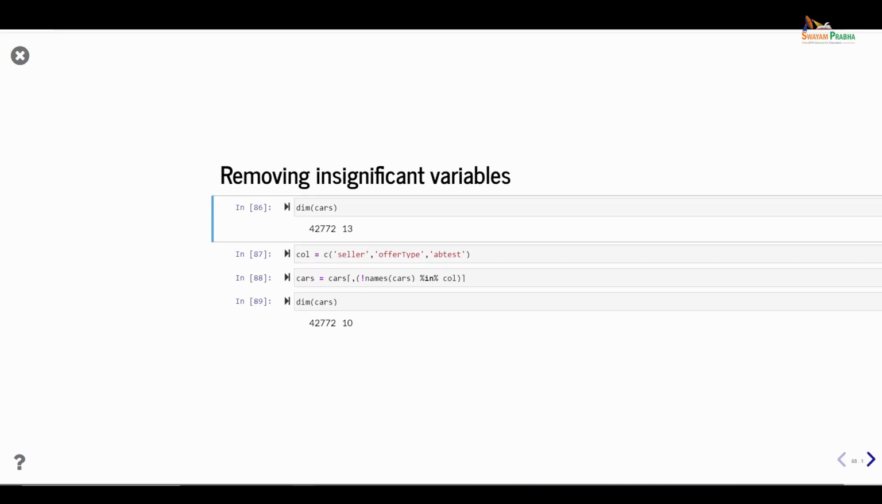So our next step is to basically remove the insignificant variables. We earlier started with 42,772 records after arriving at the working range, and after creating the variable age, we have 13 columns now, and we have already dropped year of registration and month of registration. So that makes it 13 variables. In addition to this, we are also going to remove seller, offer type and A/B test, and once you remove them, you can see that you're left with 10 variables, but the number of records have been untouched, only the columns have been dropped. So it's important that we remove insignificant variables and we understand how the remaining variables influence the variable price. So that's what we have done, and now the dimension of the columns has been reduced to 10.